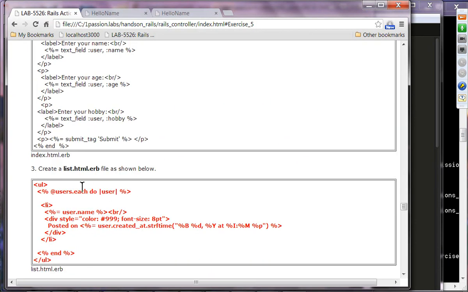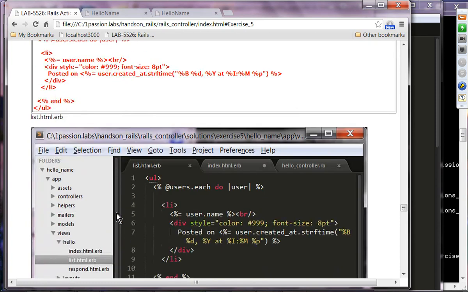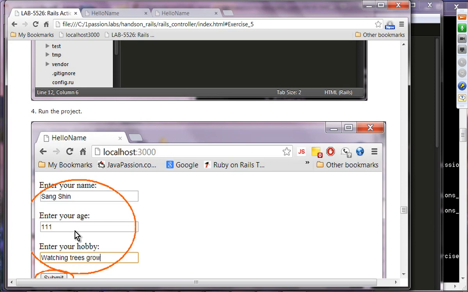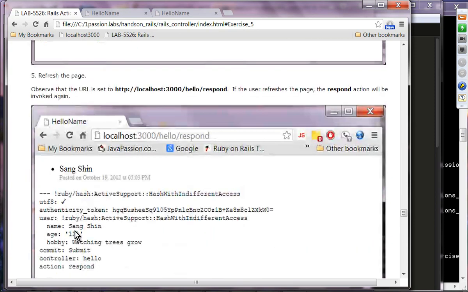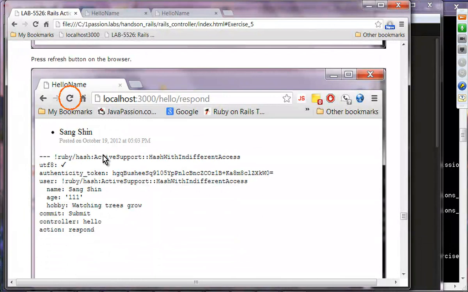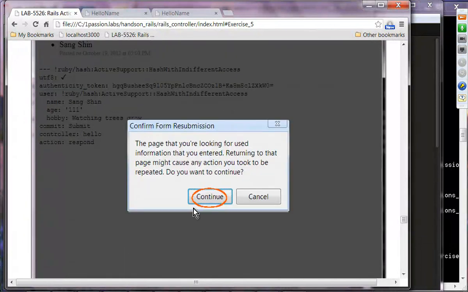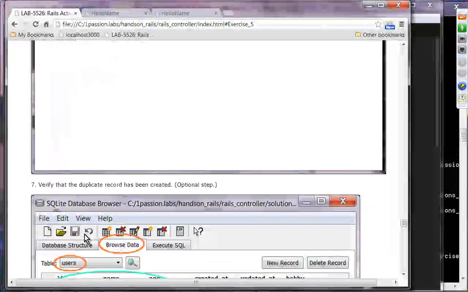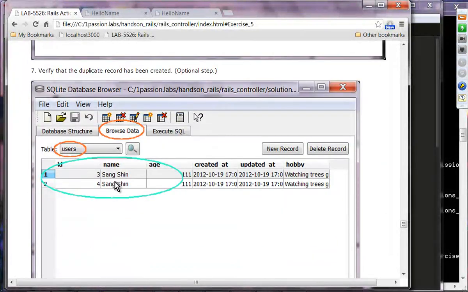So in this case, this is the list page. When you run the project and enter the new user, this is what you get. You can see this is still respond, right? If the user refreshes it, another user is going to be created. You're going to see the new user again, so in a sense this is a duplication. That's the reason. If you browse the data, you can see there are two duplicate items added.